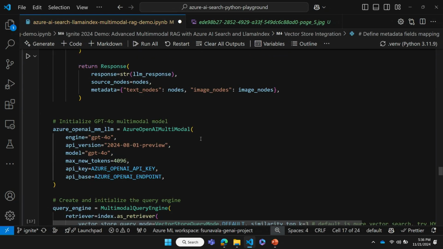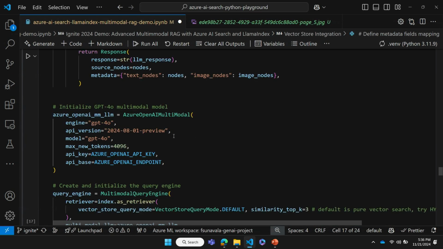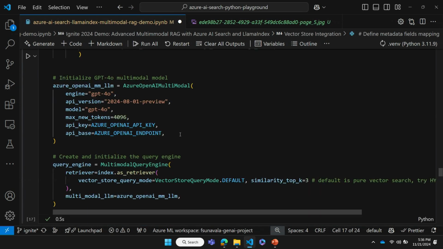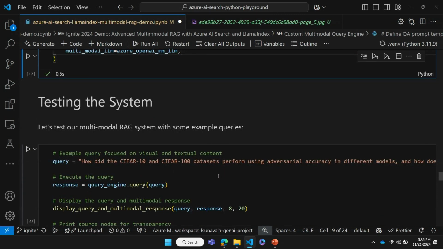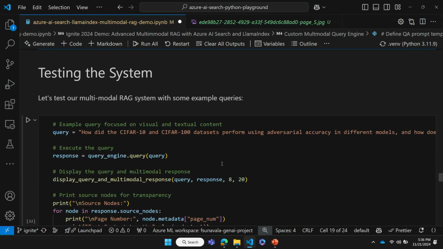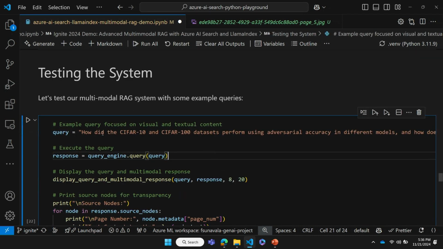And so here I'm going to initialize my GPT-4o multimodal model, very similar to what I did earlier. And yeah, we can go ahead and get started testing some queries. Okay, so for this first query, I'm going to ask a question, and I purposely, this is advanced RAG, right? So I wanted to ask some pretty hard questions, not just like, what is AI, right?